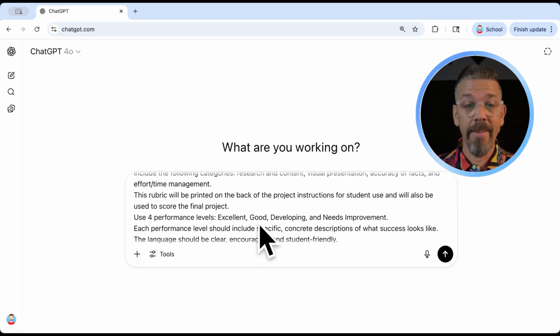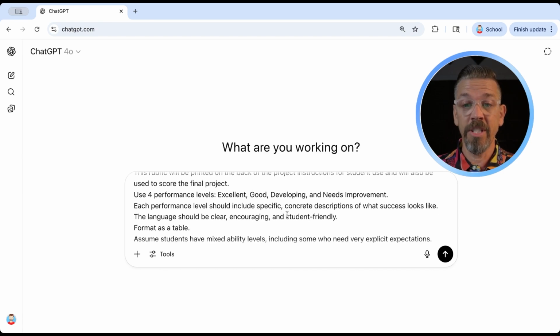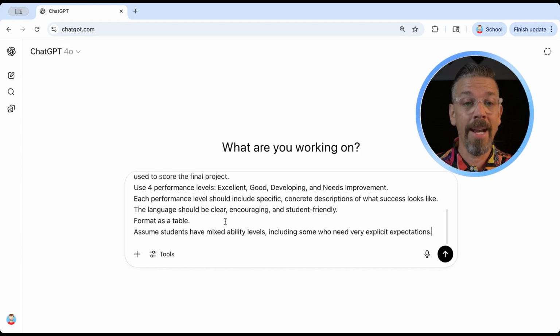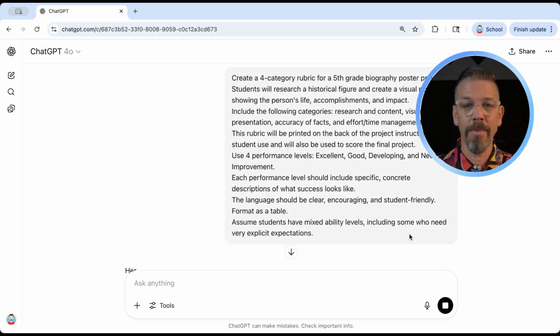Use 4 performance levels. Each performance level should include specific descriptions. The language should be clear, encouraging, and student-friendly, formatted as a table, and assume students have mixed ability levels, including some who need very explicit explanations.